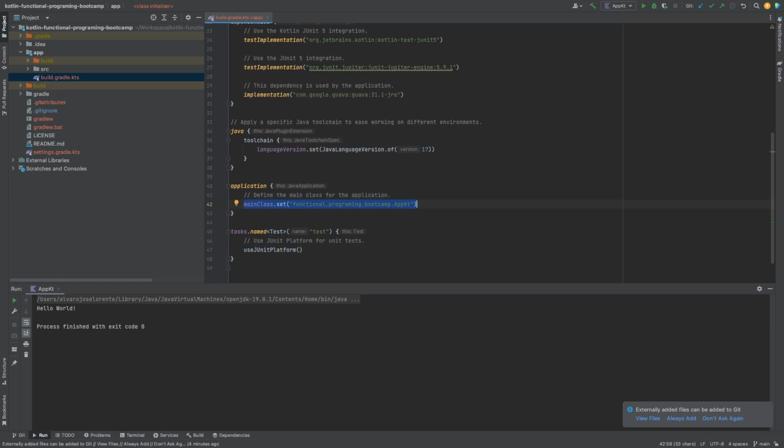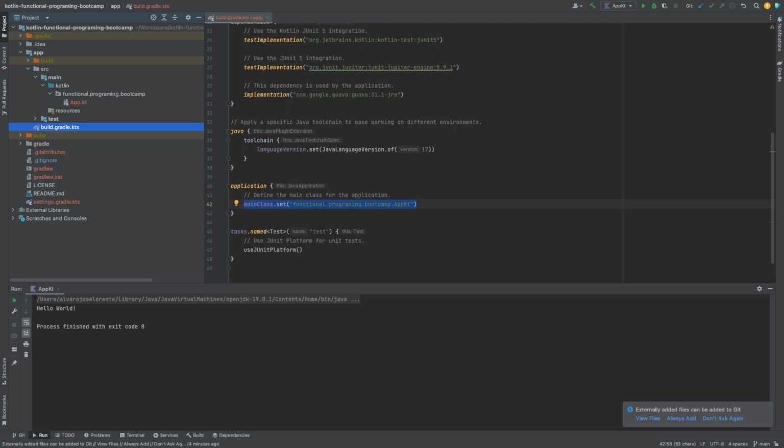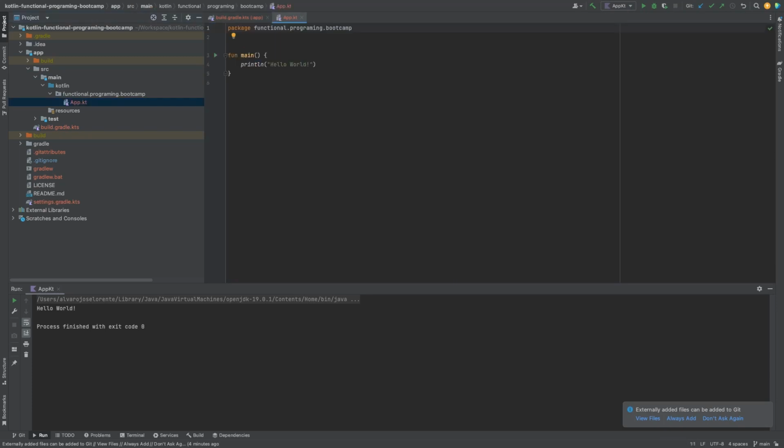So if we navigate to our code here, we can see if we go to our source in the main folder Kotlin that there's a package called functional programming bootcamp and there's an app.kt here. So if we open this file, what we will find? As we can expect, there's a function here that prints a hello world that when run will print a hello world in our console. This is everything really from our Gradle project that uses Kotlin. There's no magic at this point. There's nothing really making anything different.